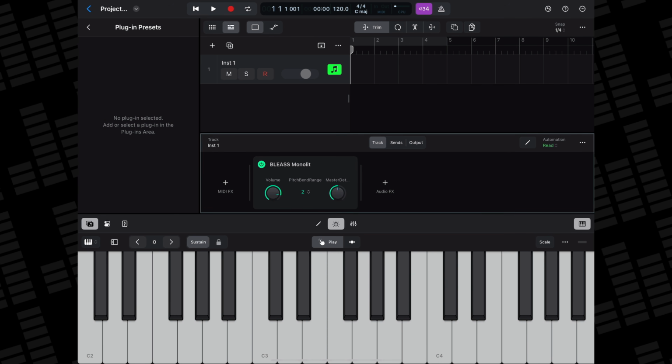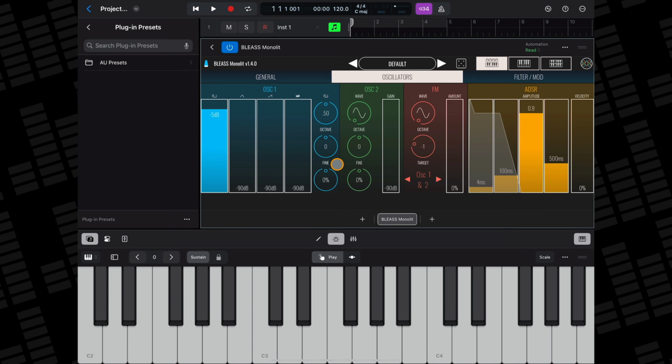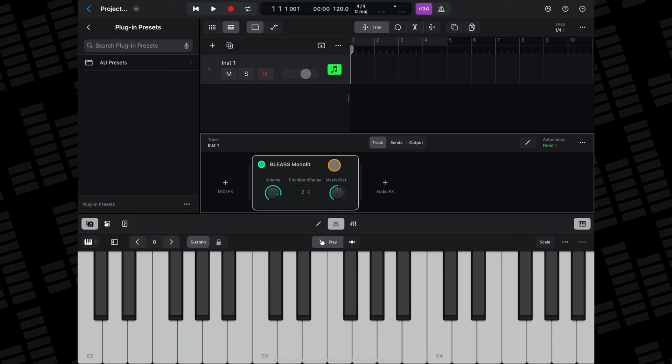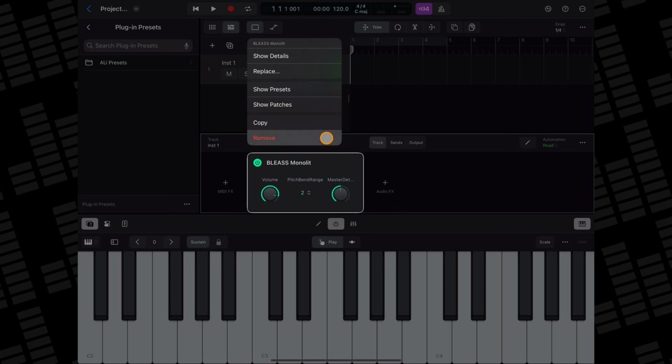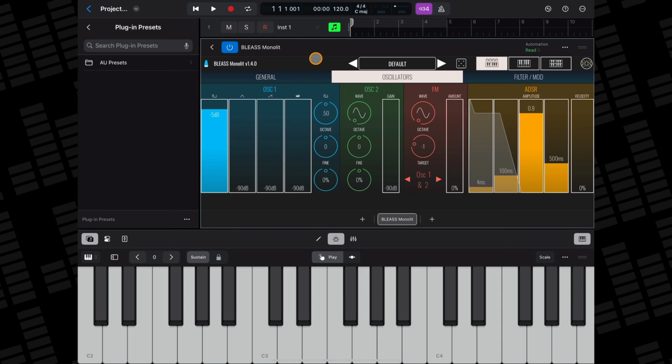You can double tap on its plugin tile to open the full UI of your plugin, or pressing and holding on the plugin tile and selecting Show Details will do the same thing.